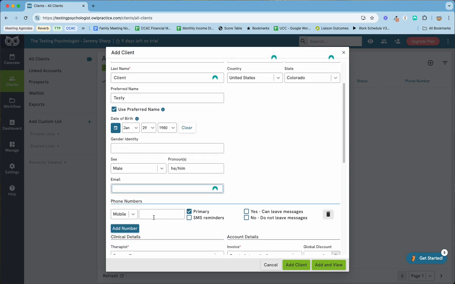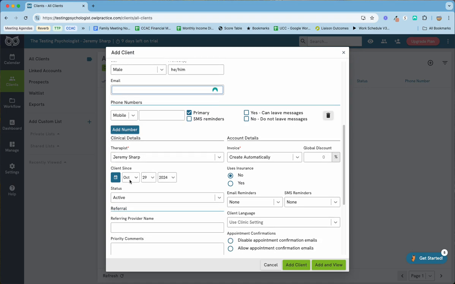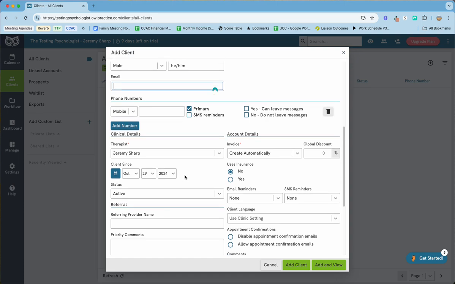All right, this is great. We've got the phone number. You can enable reminders right here. I do like that. And this is interesting. It has my, the therapist right here, but it did not give me any options for a therapist in the other screen. Okay, client sense. Okay, that's again, interesting data point.